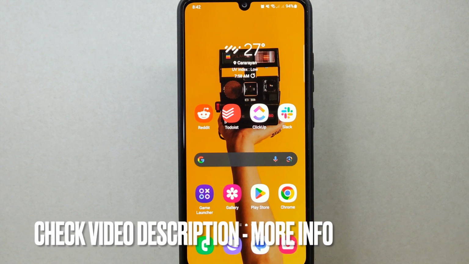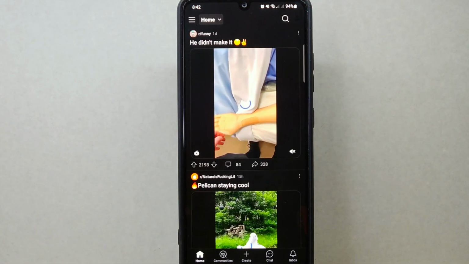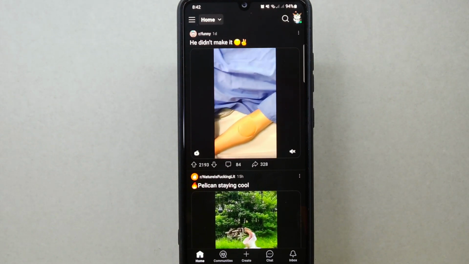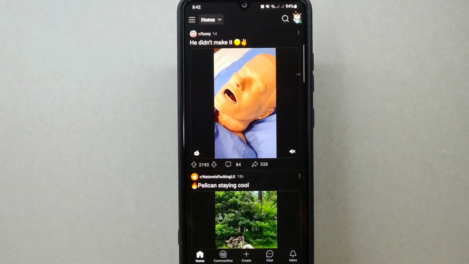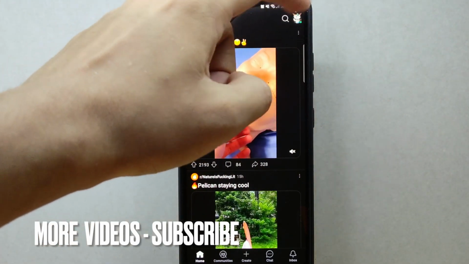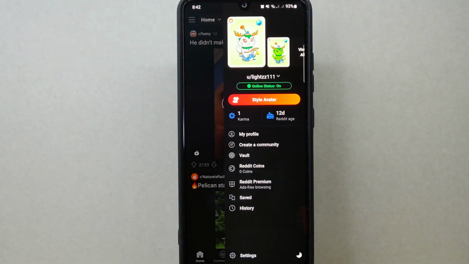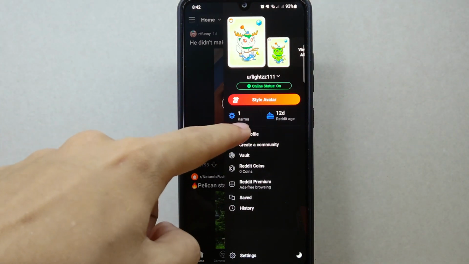So let's start. First, open the Reddit application and log into your account. Once you are logged in, you will be taken to the home page. In this page, tap on your profile icon located at the top right corner of the screen. A panel will appear at the right side, and here, tap on this My Profile option.